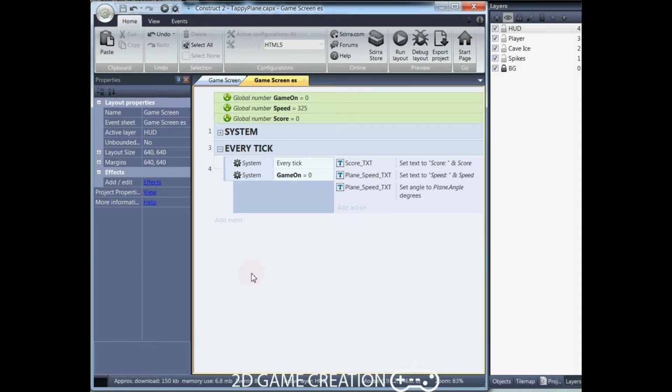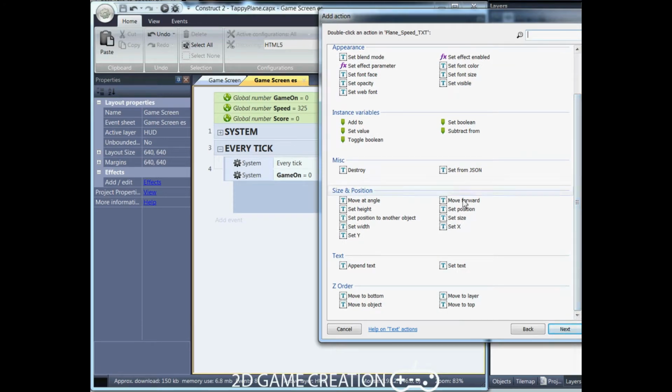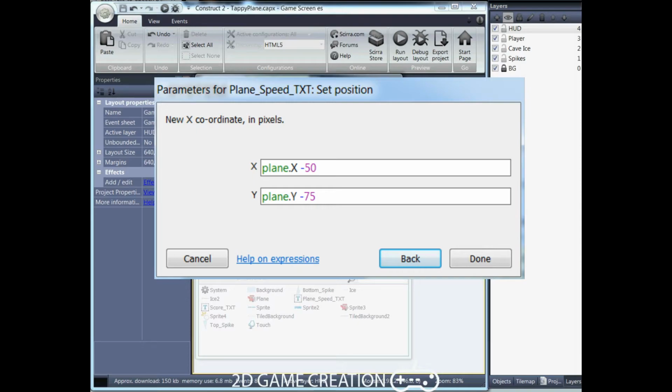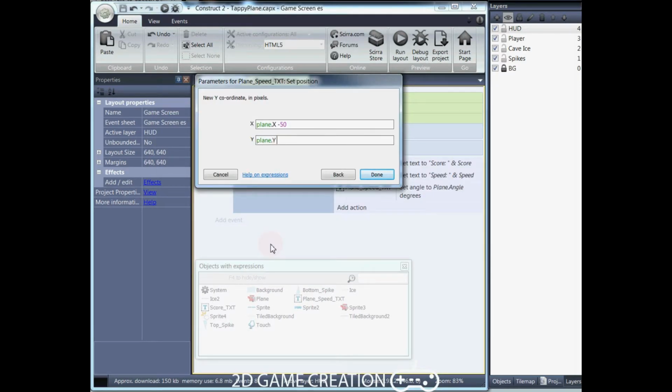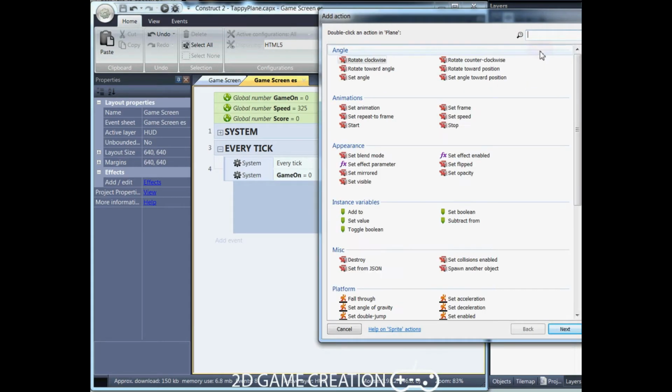Next we need to set the position of the speed text object to match that of the player. Click Add Action. Select the speed text object, select Set Position and enter the following. For the plane movement, let's add in a clockwise rotation. Click Add Action, select the plane, select Rotate Clockwise, and enter this text, 65 times dt.